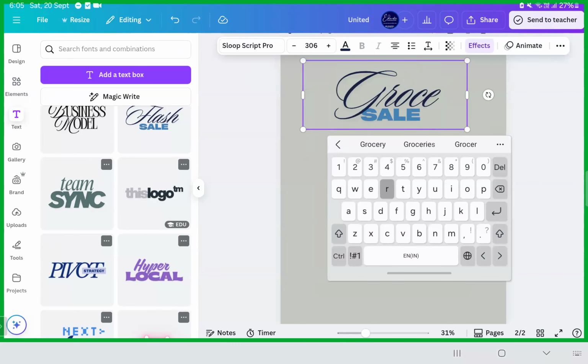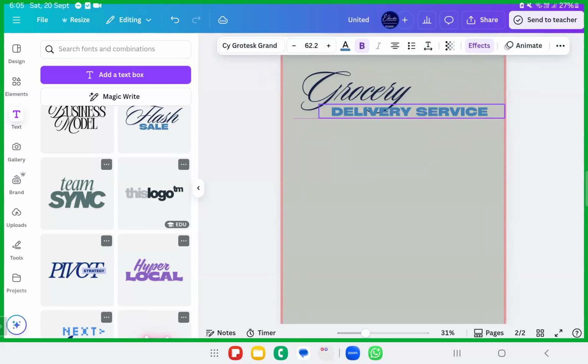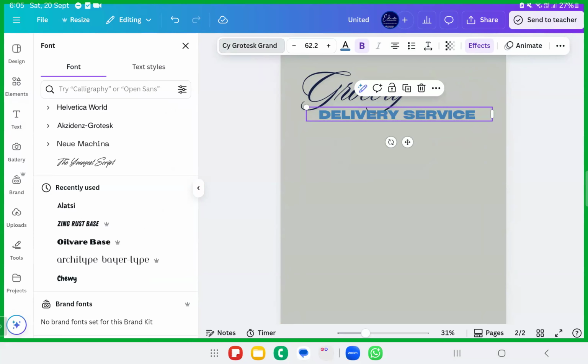Grocery delivery service. You can mention the name of the supermarket or store. Delivery service. I think I took the same font repeatedly. If you do not like it, please change the font. Grocery delivery service. I just want to change this font. I had taken the same one, right? Grocery delivery service. This is called typography, wherein you type the text very beautifully.